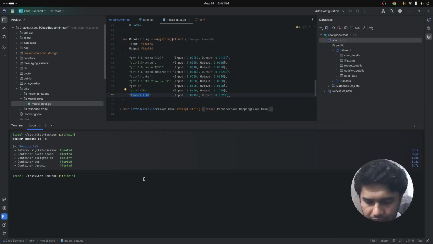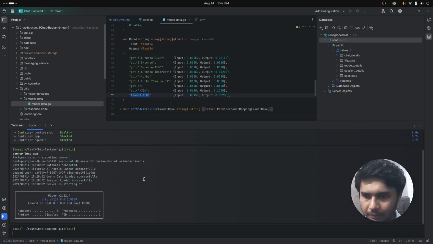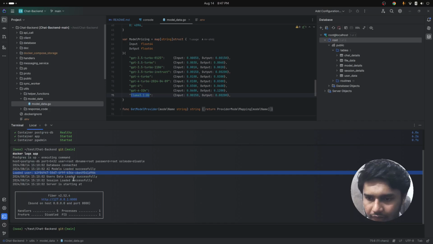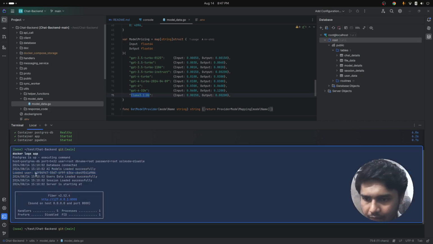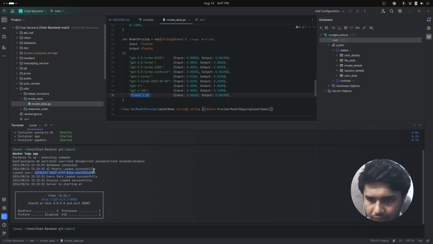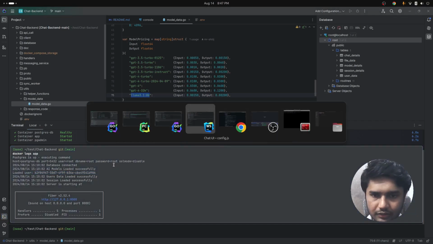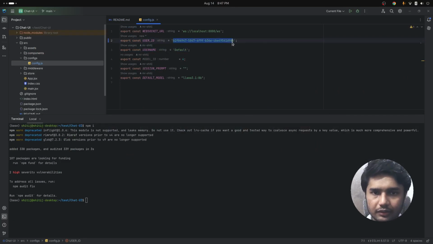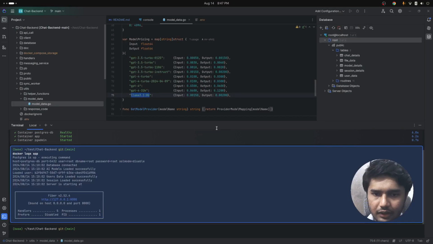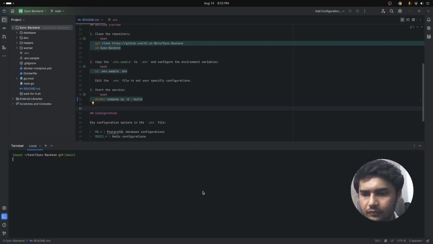Let me check the logs. Docker logs app. So as you can see, the user is successfully loaded, and we have added this same user to the UI as well. Check. Okay, here we go. Same user is over there. We have chat backend ready.